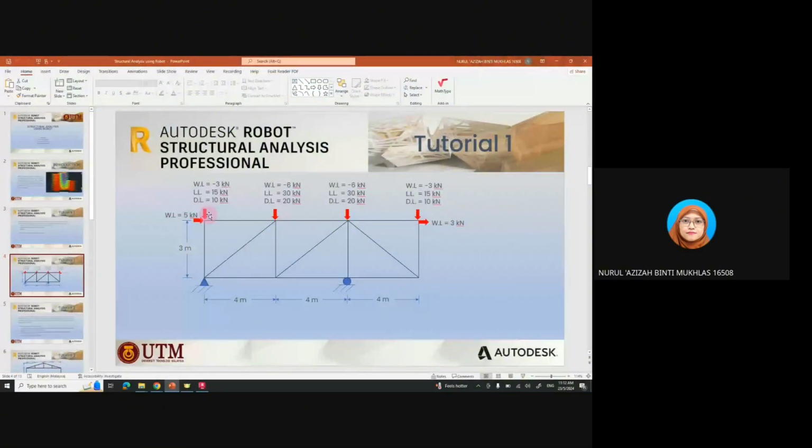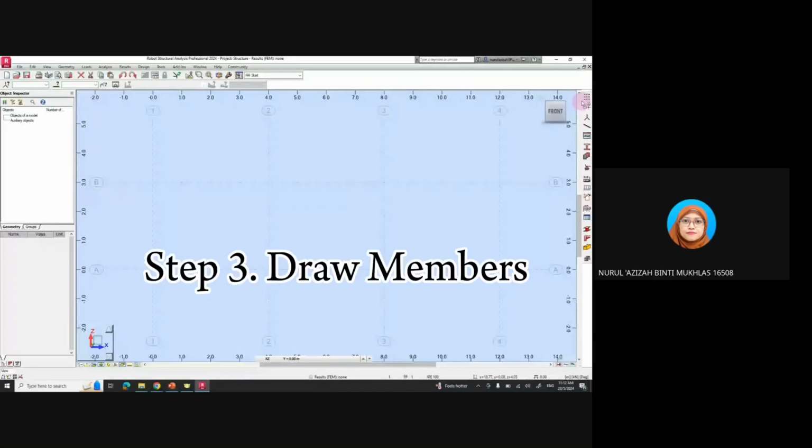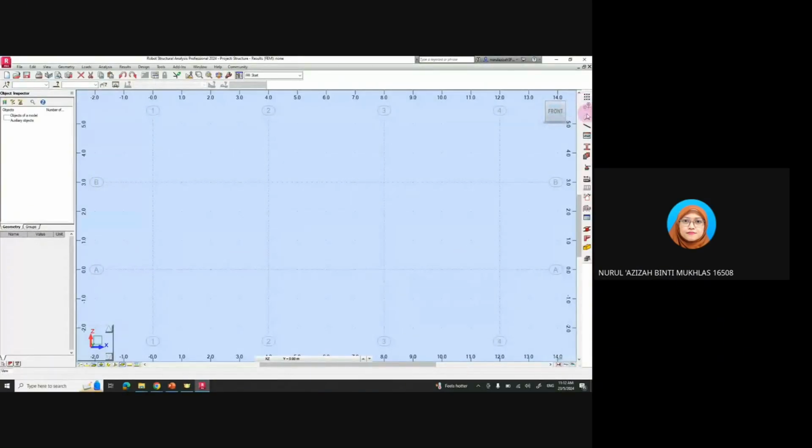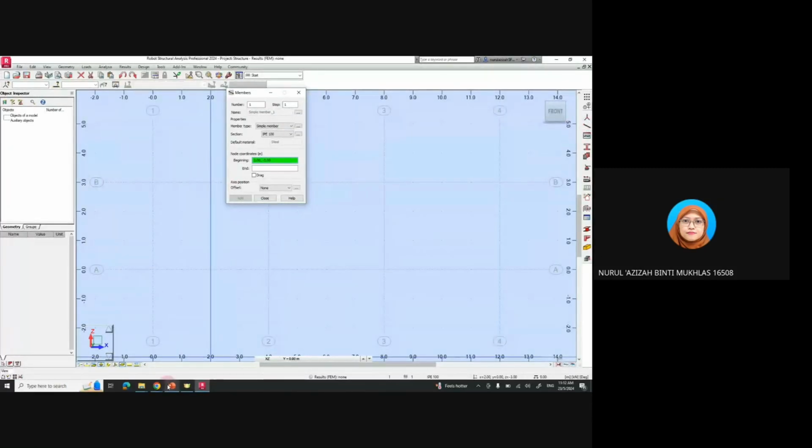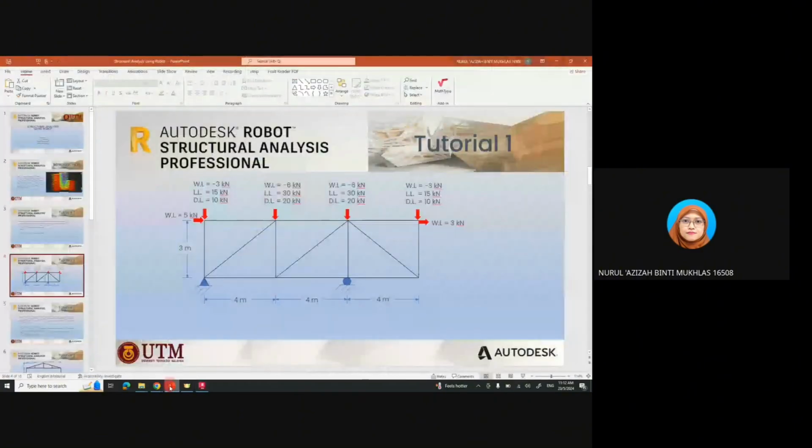Okay, next we draw a member. So from the axis definition, there will be a node, but we just skip this process because once you draw your member, it will automatically also define your node. Okay, and how to draw your member actually, it's based on the directions.